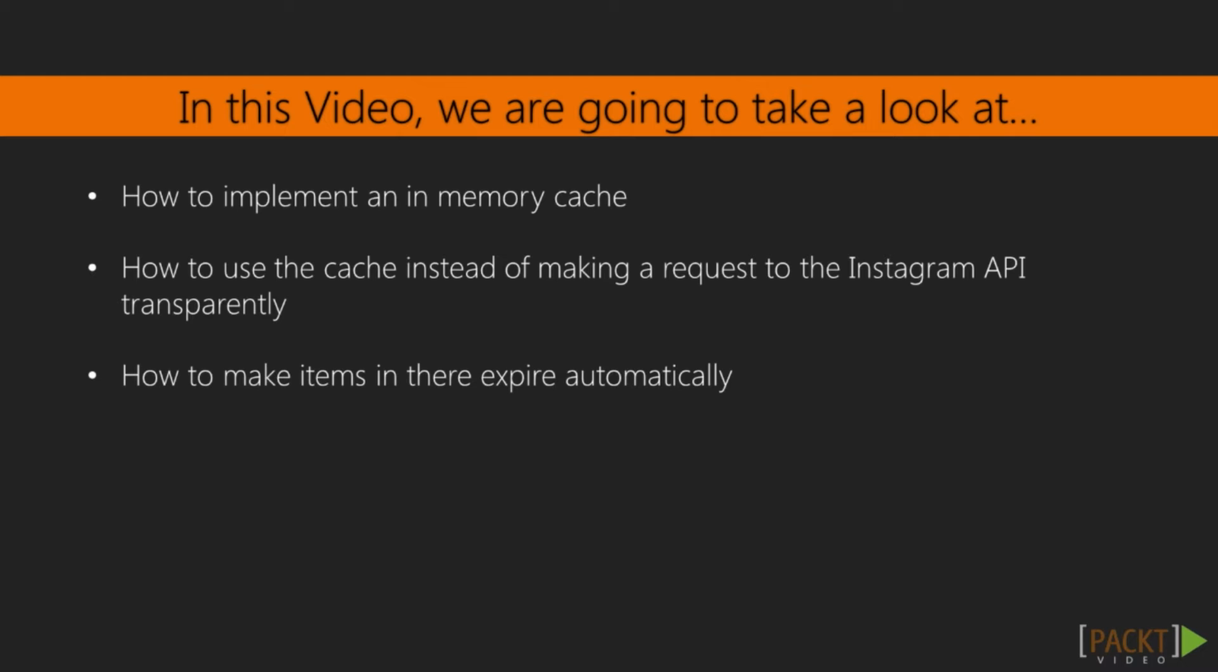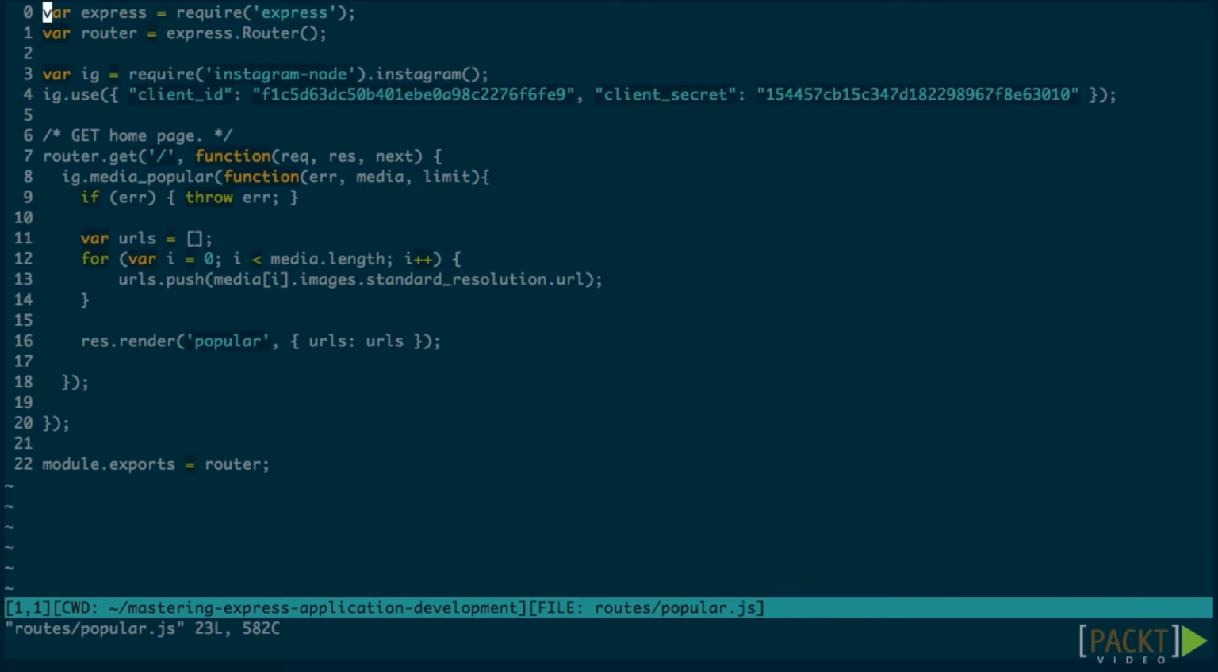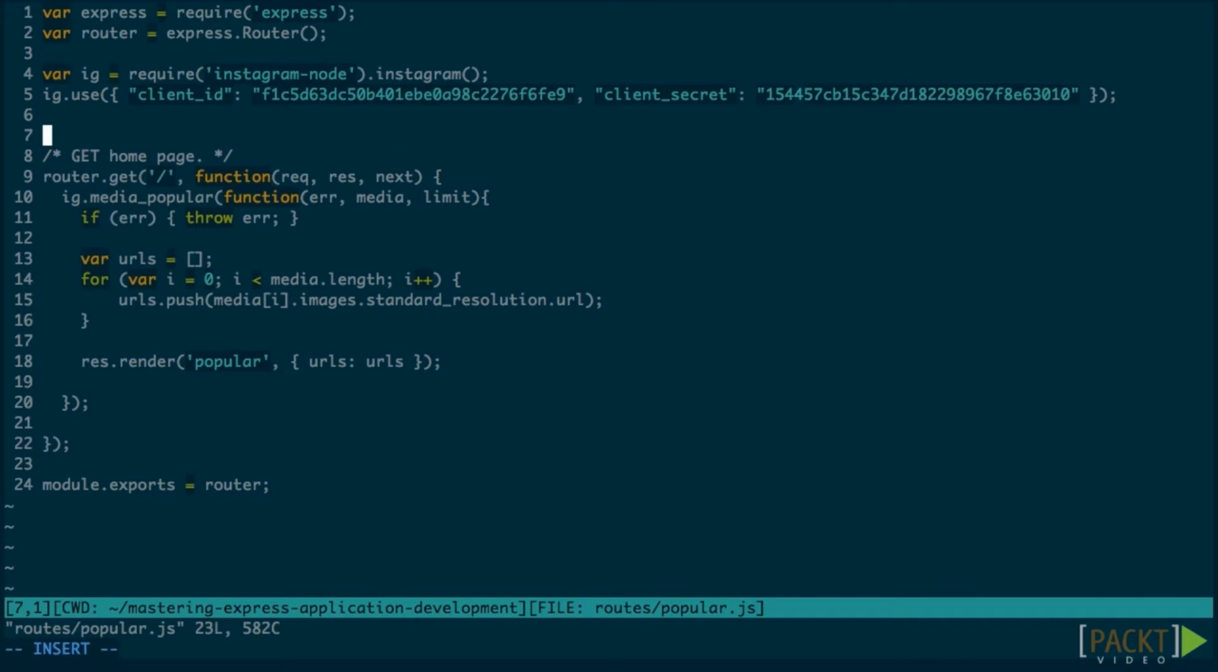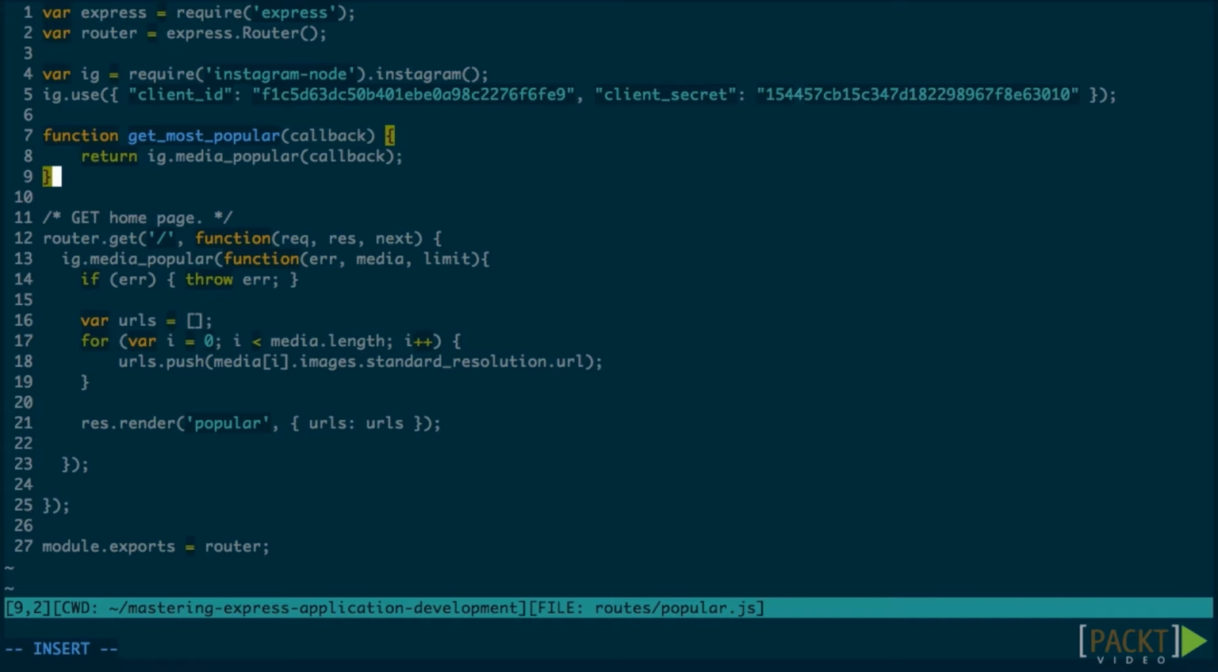It's worth mentioning that the cache will only be used for as long as our app is running. If we wanted to persist the cache across restarts, we'd use something like memcached or Redis. Let's start by editing our popular route. To get the data, we need to make a call to ig.media_popular. To make it easier to add the caching, let's start by writing a function that wraps the call.